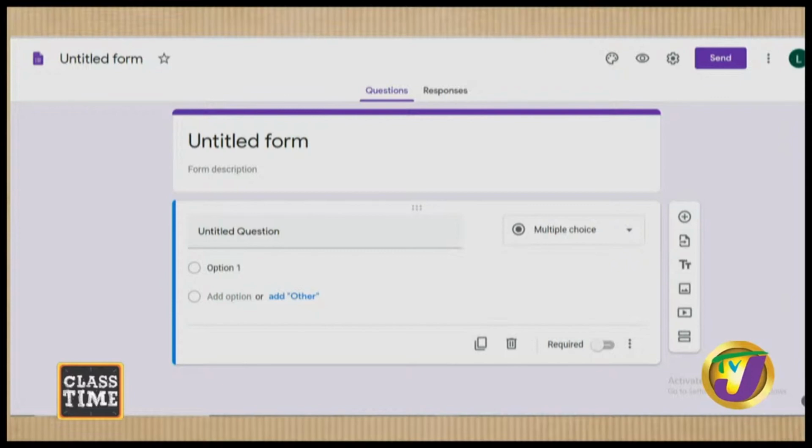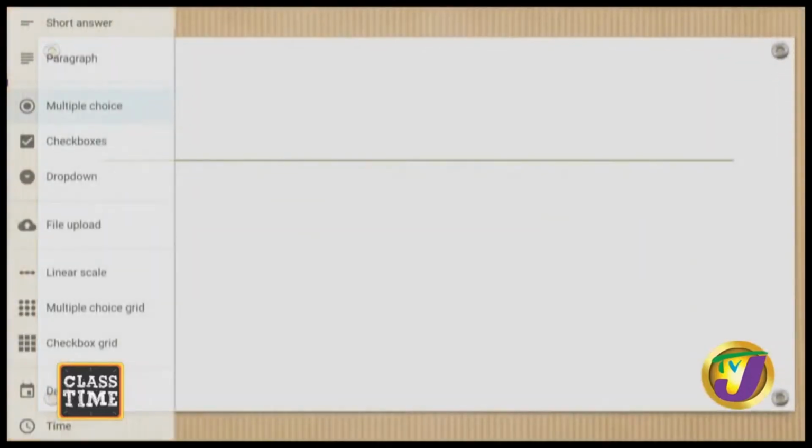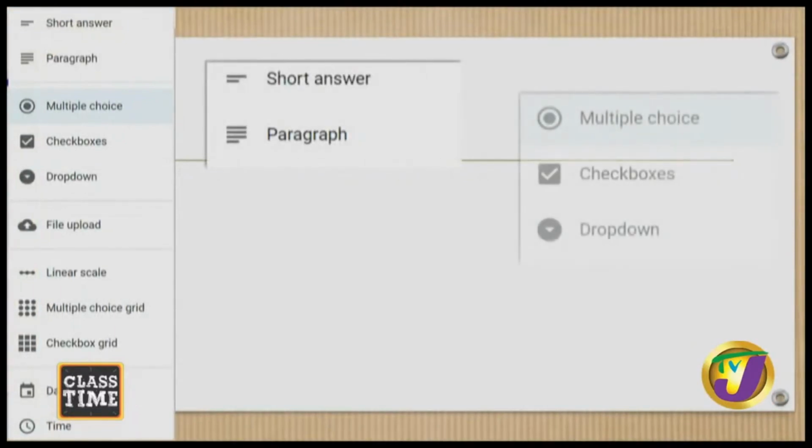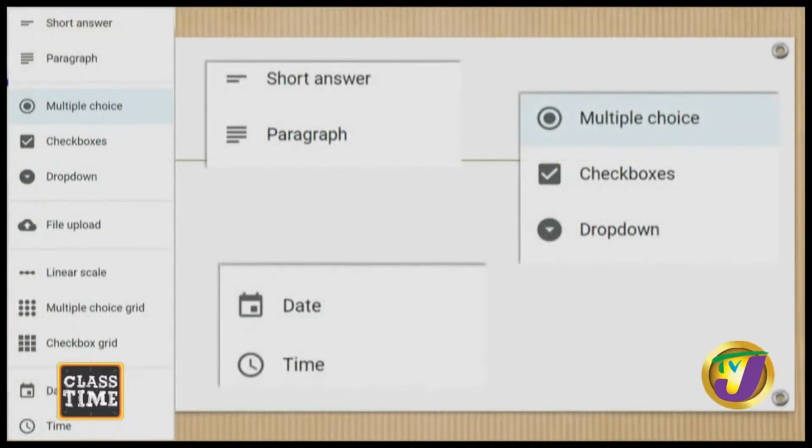And as long as you have a Gmail account, you can go straight to Google Drive and click on New, click on Forms, and that will open a brand new form called Untitled. And then you'll just change that untitled form to the name you want. All right, and then let's just look at the different choices that we have here.